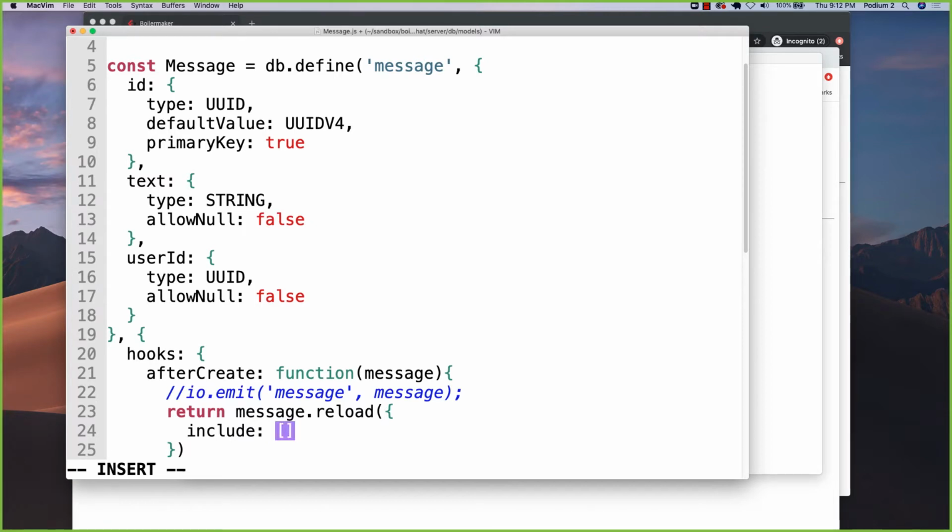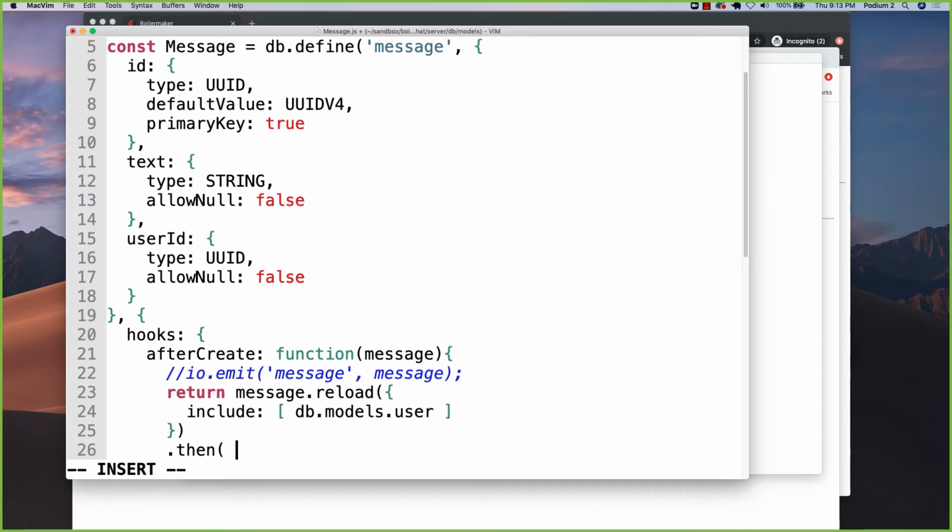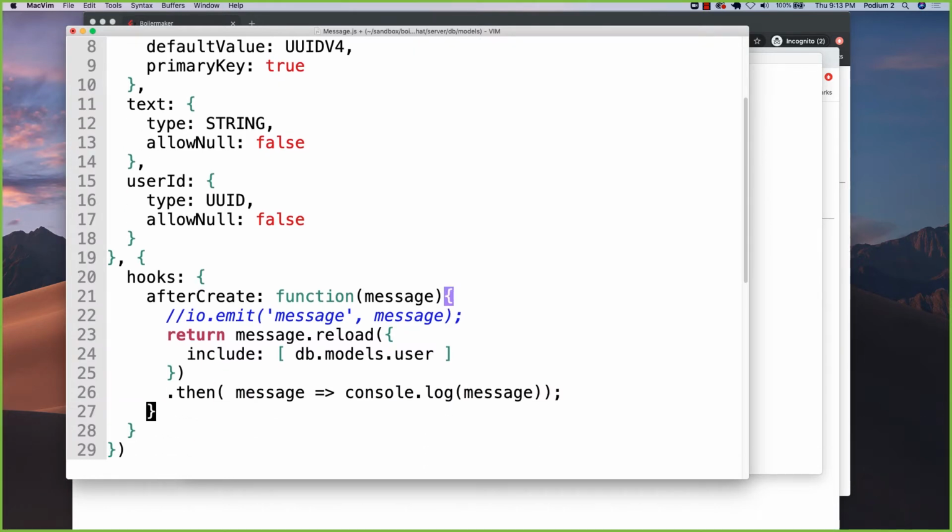Now, this is also something that comes up. How do you access models from other models? Since a message belongs to a user, I've got my DB object here, which has a models property, and this is basically how I reference it. This way, I don't have to include one model from another model and run into a circular dependency issue. Now, when I console log the message, I should also see the user. You could do this with async await as well. Either one will work.